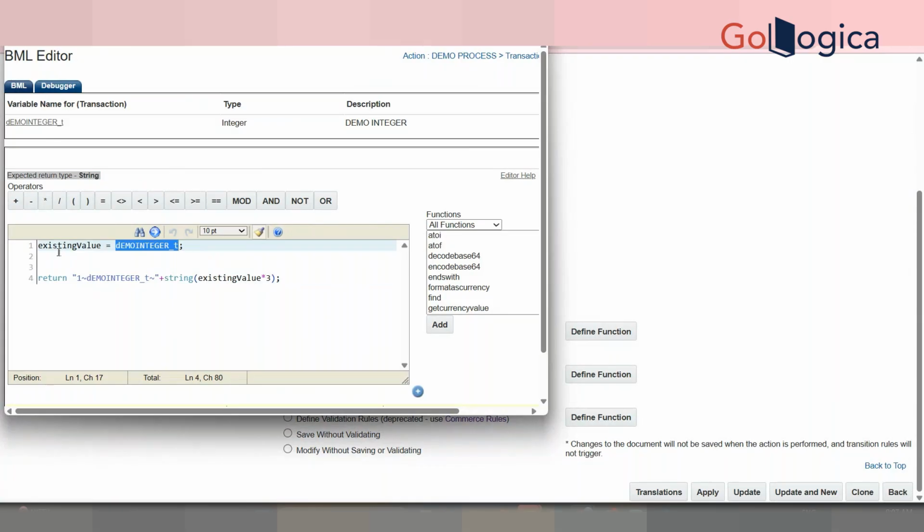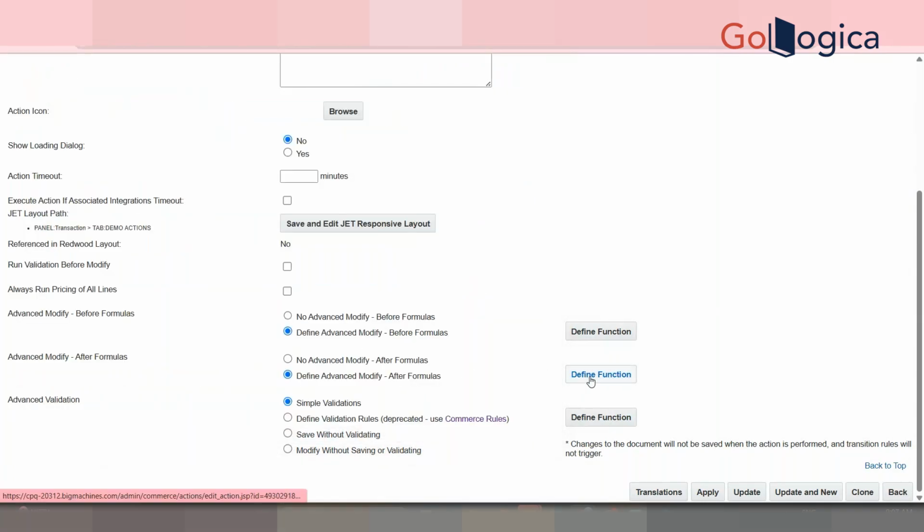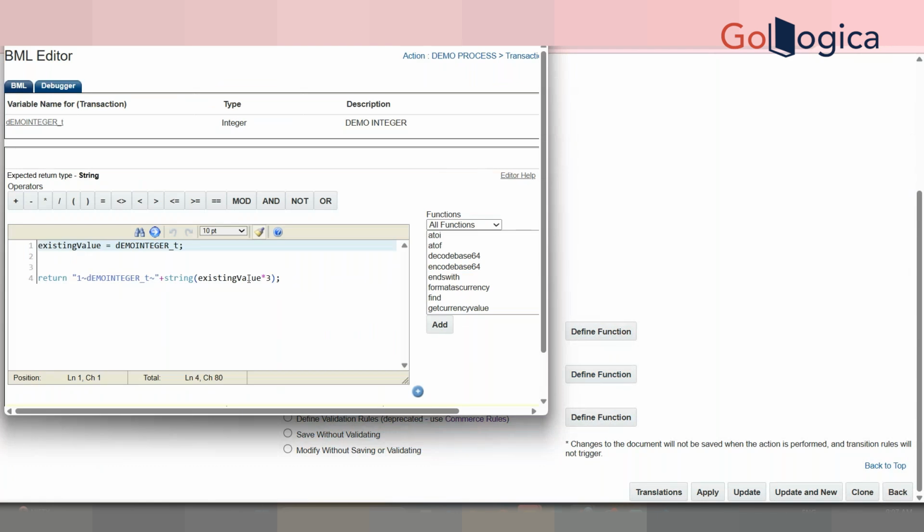Now coming to the before formula, here the 20 has become 20 into 3, 60. Again, in the after formulas, define function. I have one doubt now. Yeah, Ram, go ahead. So here in the before formulas, the return data type, you are assigning the value to that attribute, right? So suppose if you return the value directly, that existing value into three, it won't update in the attribute.